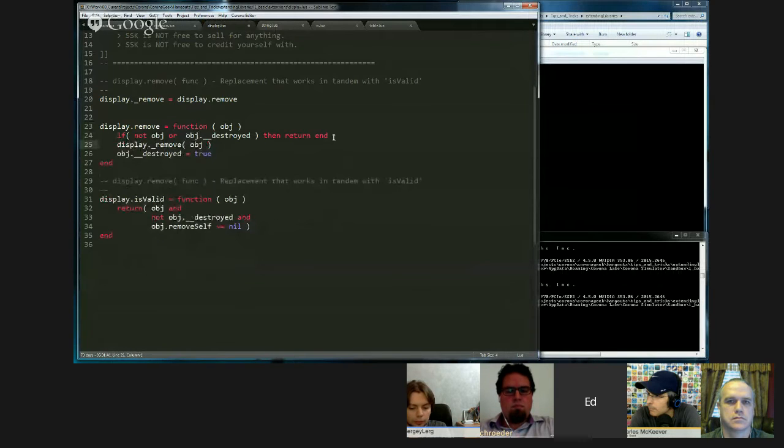I'm going to take out my extra code here, and then I do some little bits here. This is really unnecessary, but what I check for is I check to see if there's anything in here at all. So if they pass in a nil, I return immediately and I do nothing. Or if my flag destroyed is set, I do nothing.